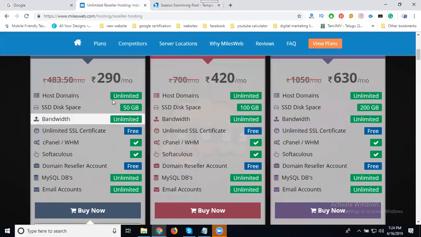That will be unlimited domains, and the space will be 50 GB. A static website occupies space only for email. Every month you can refresh the emails, so your storage will be automatically covered. So 50 GB is enough for the static website.